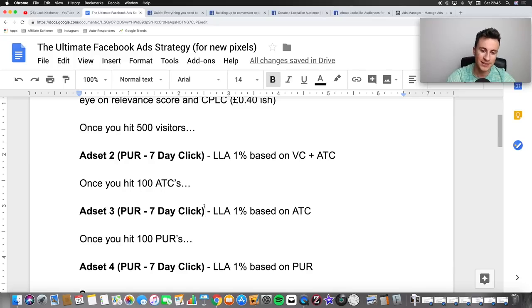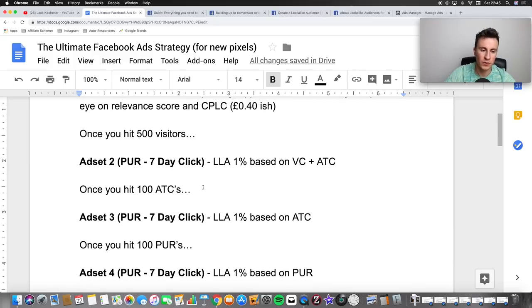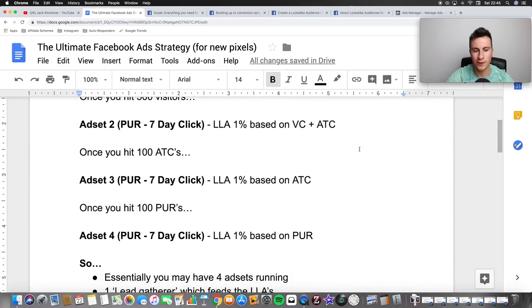So back to ad set number 2 then, once we hit those 100 add to carts, we then move on to ad set number 3. Now, there's 2 ways to play this. If your ad set number 2 is bringing in a profit for you, then what I recommend you do is just leave that ad set, let it run, let it keep bringing you money in, because the more money you can bring in, the more money you'll have to then reinvest into your Facebook ads.